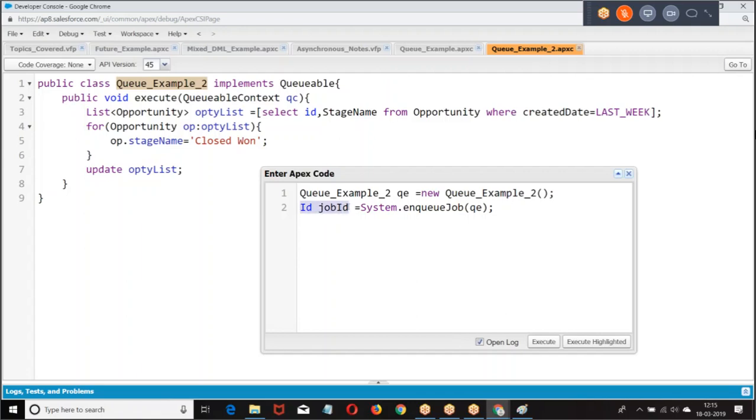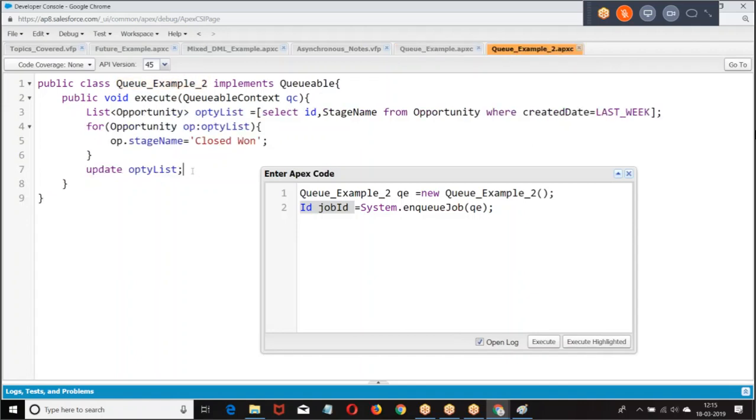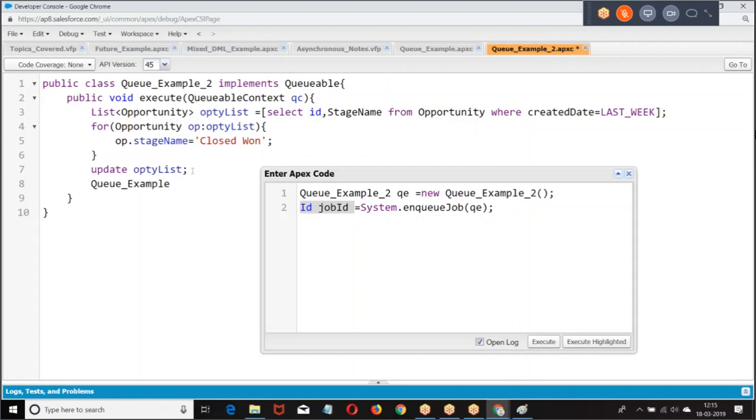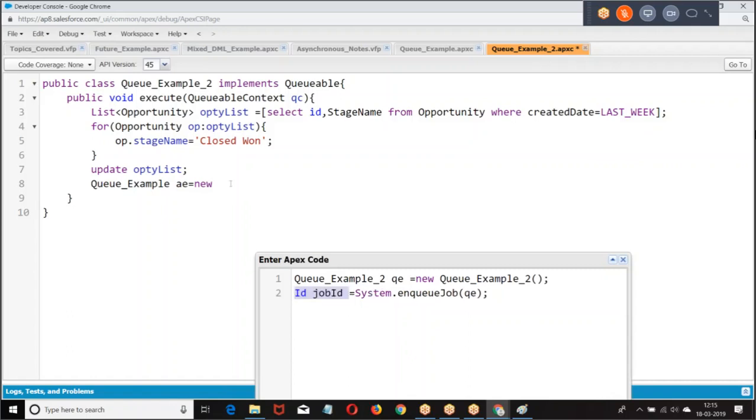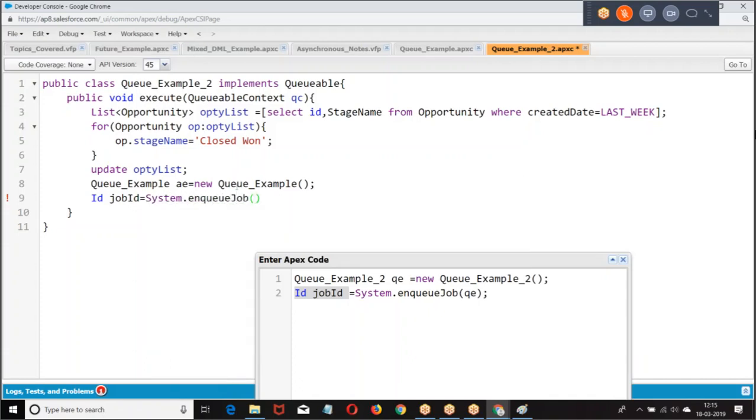It is giving the ID of the job. That is the first advantage. Second advantage, it can take an sObject also. Third advantage, a queue can be called within a queue. I can call a queue within a queue. Can I call a future within a future? No. But a queue can be called within a queue. So the advantage of the Queueable job is that a queue can be called within a queue.